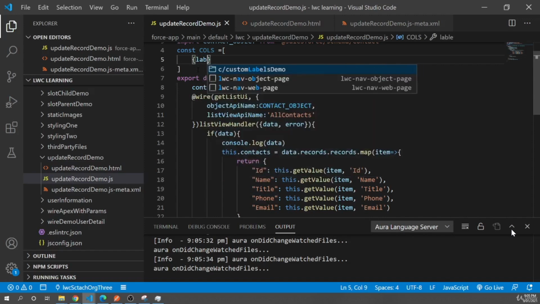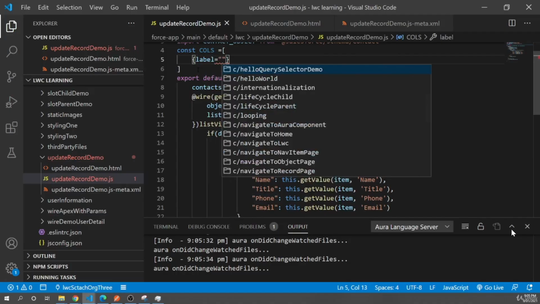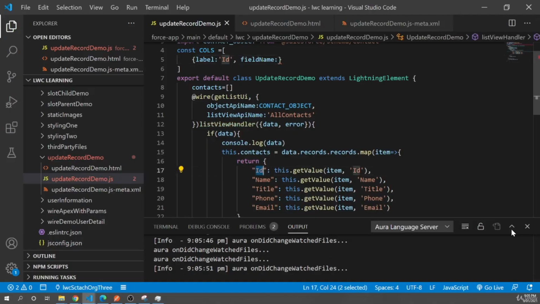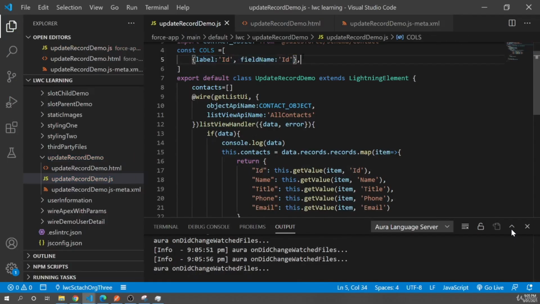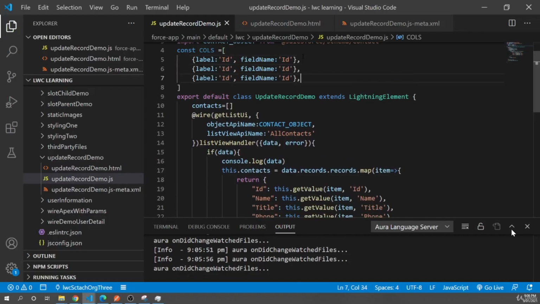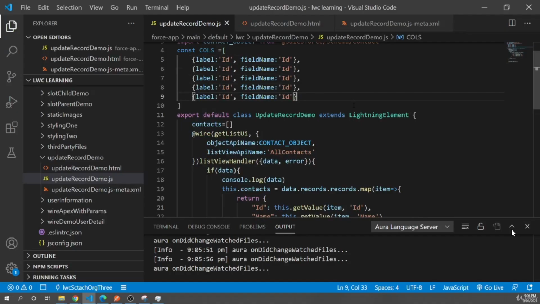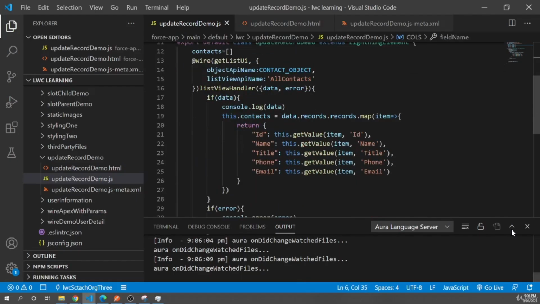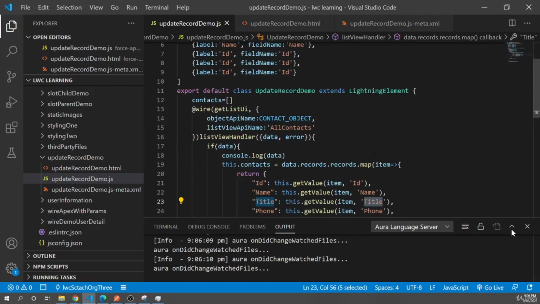So the first thing is the label that you want to show on the screen. I want to show on the screen as ID only. Then the field name is the name that you are using in your data. So I'll say field name is ID. Likewise, I'm going to use it a couple of times, so I'll copy it 5 times. The second field is the name field. I'll say label name, and the field name is name. Then the third property is title. I'll use title here and title here.